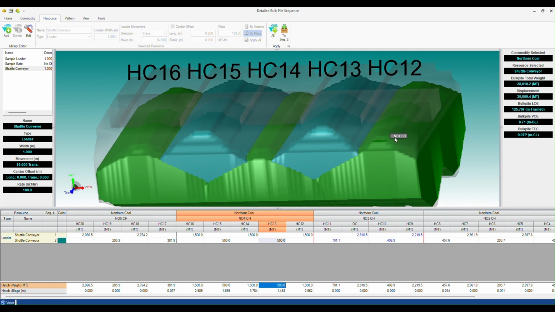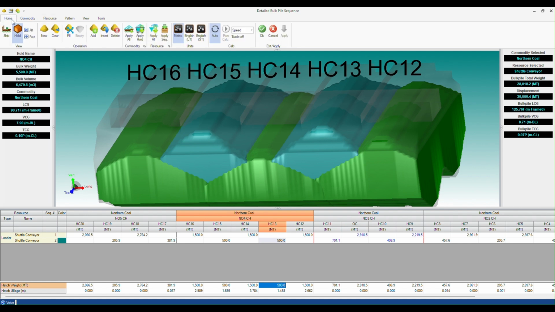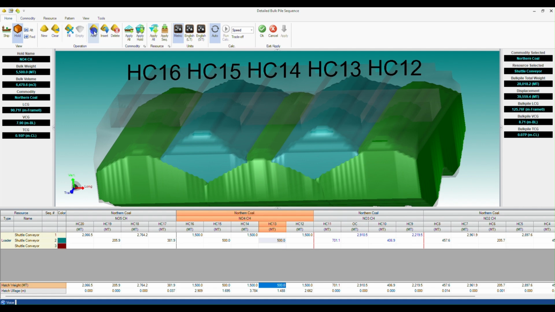I'm going to show one last thing here. I'll first go to the Home tab and press the Add button. That will give me a new line, or a new pass in this case. If I go to my center hatch in the hold, I can type in a number, let's say 1,000 tons, and it will add a new pile in that situation.